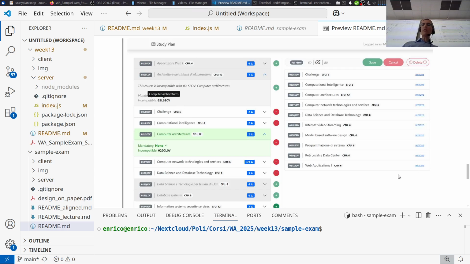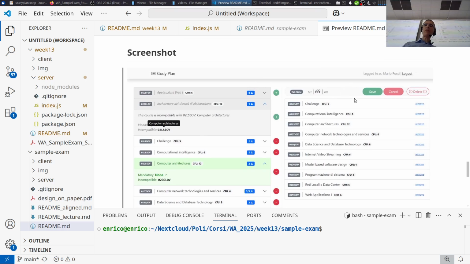So the study plan is on the right. You see the number of credits, total credits here. That's a minimum, that's a maximum. So this is a full-time, it's not part-time, right? And you have the save, the cancel, and the delete as we decided to do, okay?